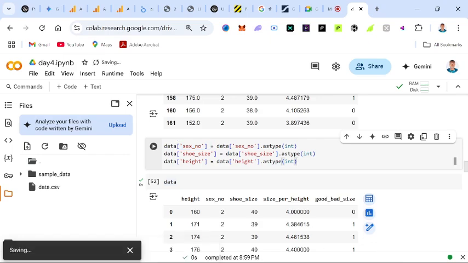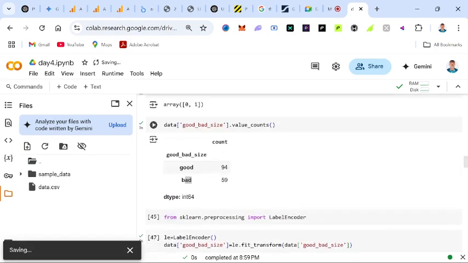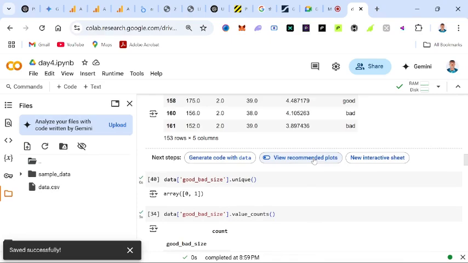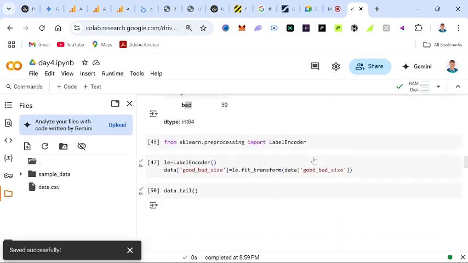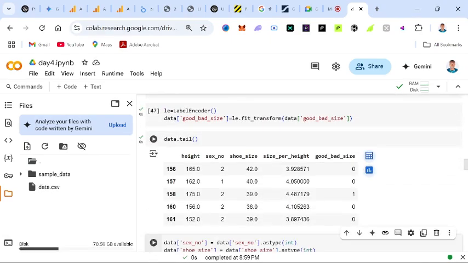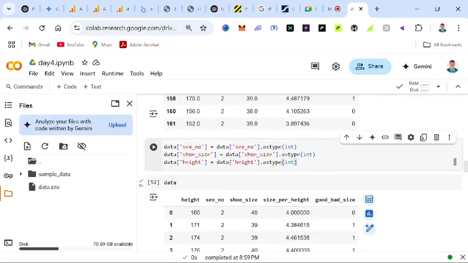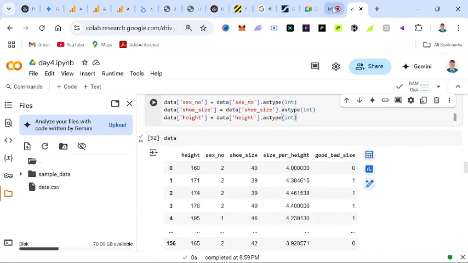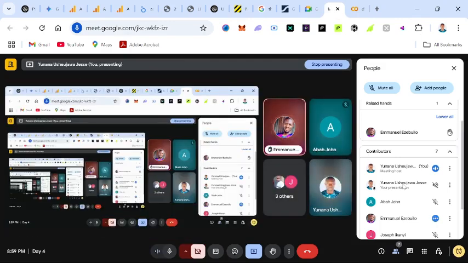All right, so I believe today we've learned how to label encode. We've learned how to do feature engineering. We've learned how to label encode, and we've also learned how to transform data type from one data type to another. I think that's just the question you have, right?